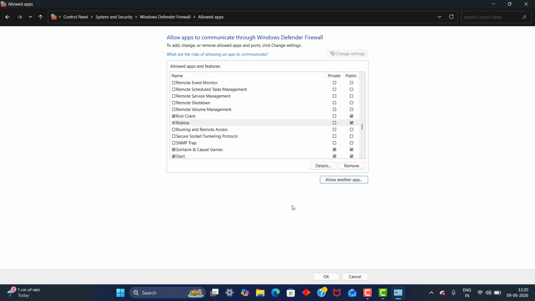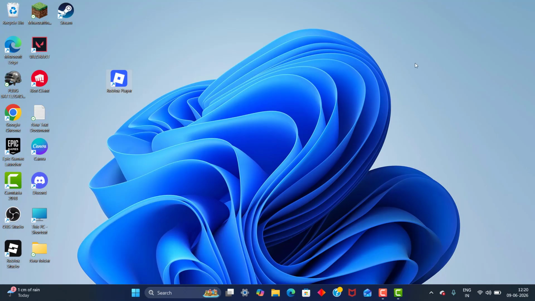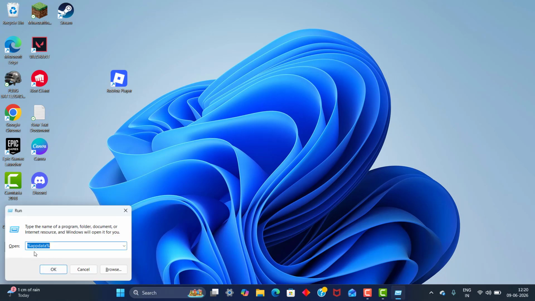Click Add. Once complete, make sure it is enabled in both private and public. Enable it and click OK and check it. If the problem still remains, then go with the third method.